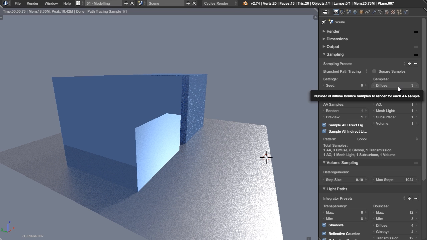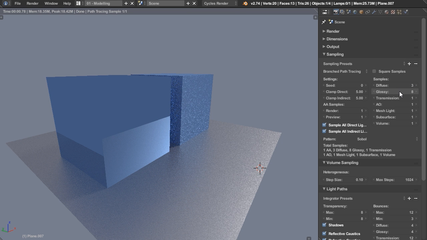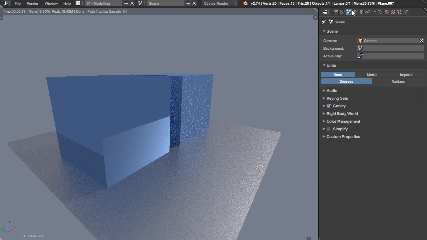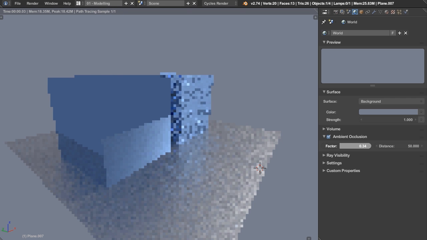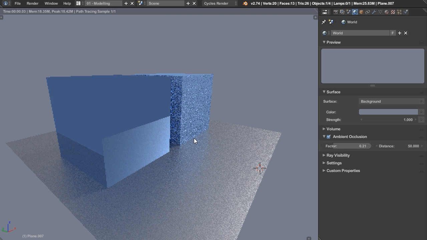So the diffuse comes from the diffuse shader, glossy from the glossy shader, etc., or things that use the glossy shader. For instance, the glass shader also has a component which is glossy, so it's anything that is reflective like that. We have transmission as well, and that's any ray that goes through an object and comes out the other side. It is now a transmission ray. There is an ambient occlusion, which you can turn on in the world settings here, and that's going to add light to our scene from everywhere except the corners and little crevices and things like that.